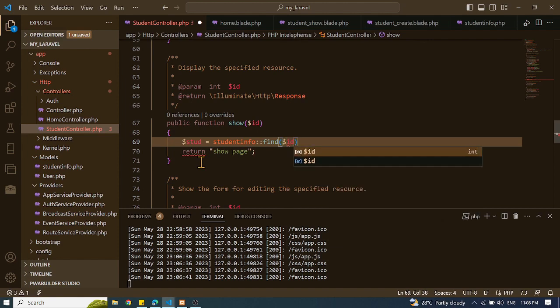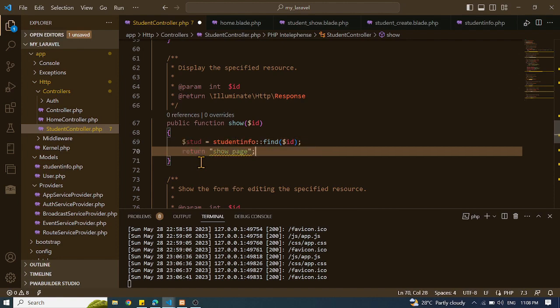Okay? So, yung ID niya, siya yung hahanapin niya by ID because the ID is siya yung nagre-represent to the whole tuple or the whole data, no? The whole row ng data natin. Okay? And then let's return here the a view. Of course, let's return a view.